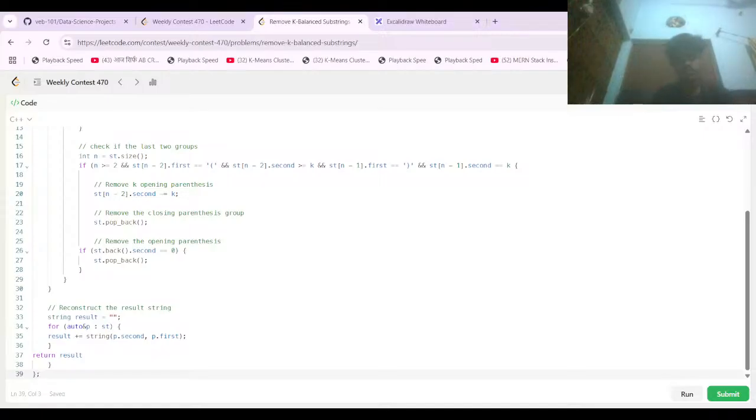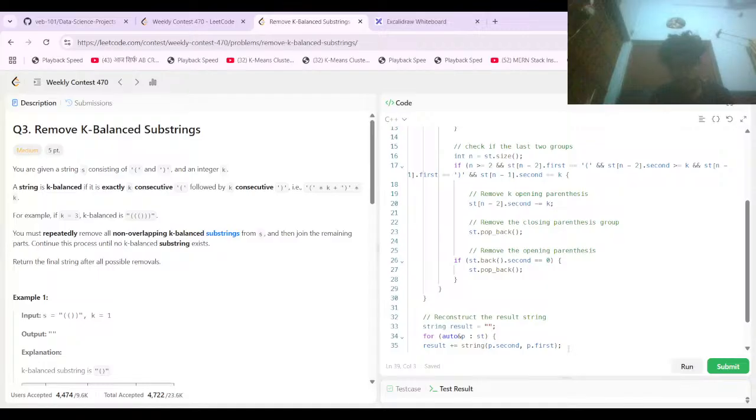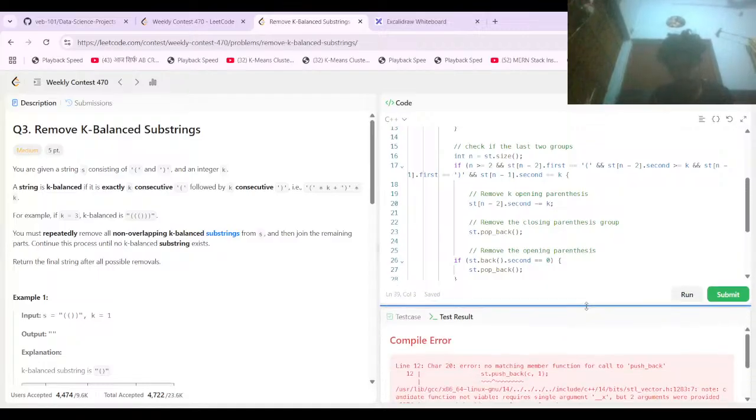So let's run the code. If it is done, run should work. What is this? Compiler error.